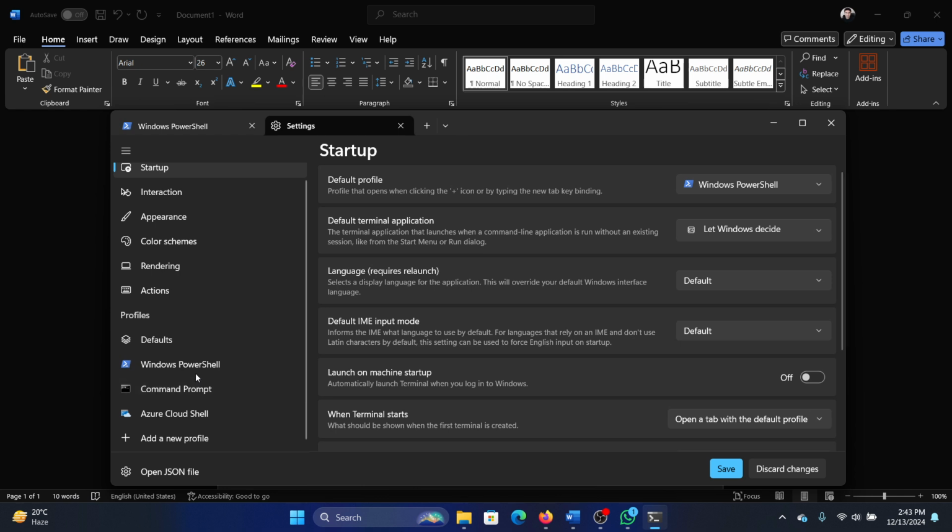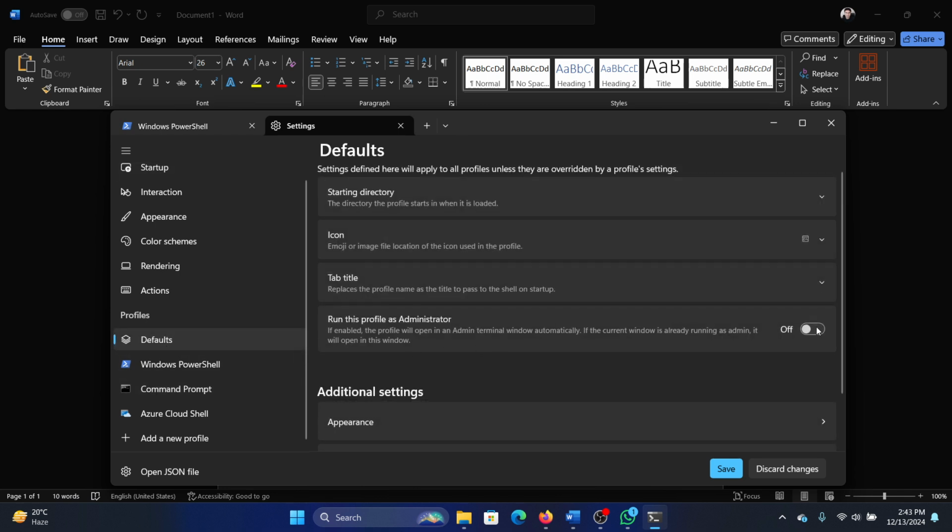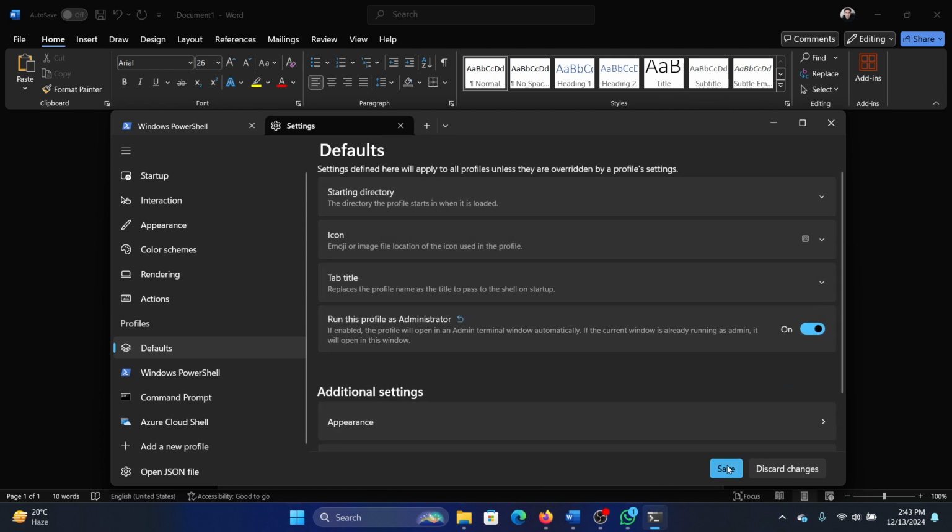Now on the list on the left hand side, you can go to profiles and then defaults. And there's something which says run this profile as administrator. Tick this and click on save. Now click on save once again.